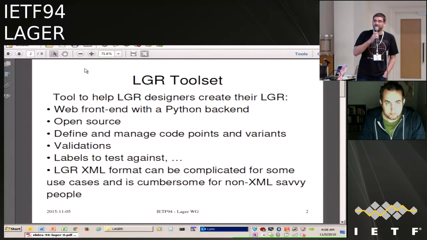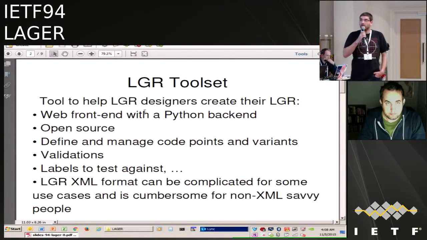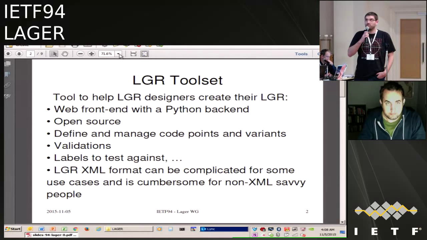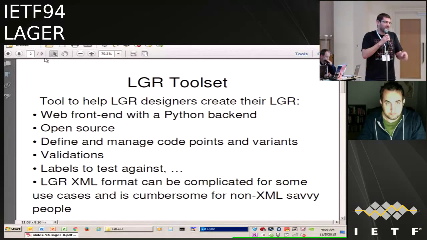Is that better? Yeah, okay. So, a bit of context about the implementation. Basically, what we are doing with the LGR toolset is a web-based editor to offer non-XML savvy people the ability to edit their own LGR files. That means that they can manage all the variants, they can validate that the LGR they produce is correct, they can check for label validities and things like that without having to put their hands in the XML code. Next slide, please.